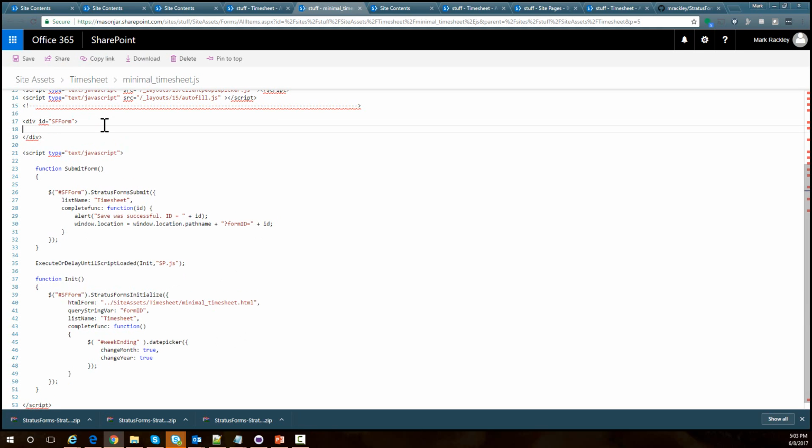So in addition to being able to load the HTML form here, I could actually come up here to this div that stores the form, and I could put the HTML directly in the same file as well. But by adding the ability to load the HTML file, you could easily load multiple forms for the same list for different content types and that sort of thing. So I'm saying in my initialization of the form that I'm going to load the HTML from minimal timesheet HTML.